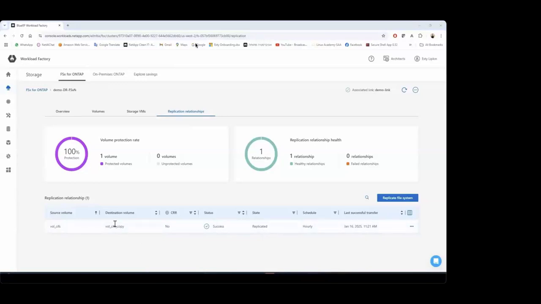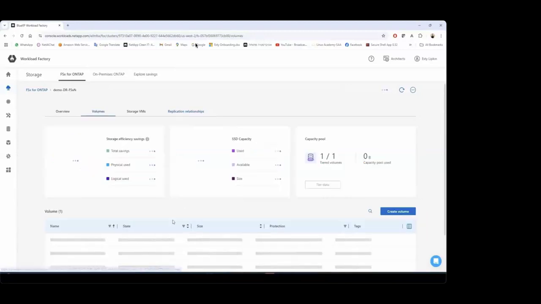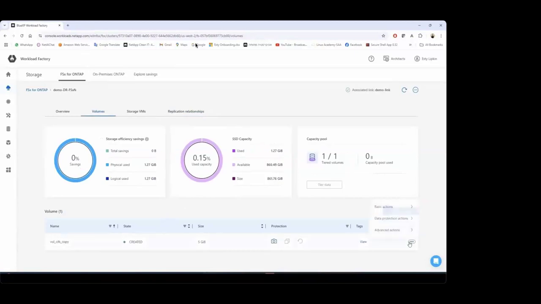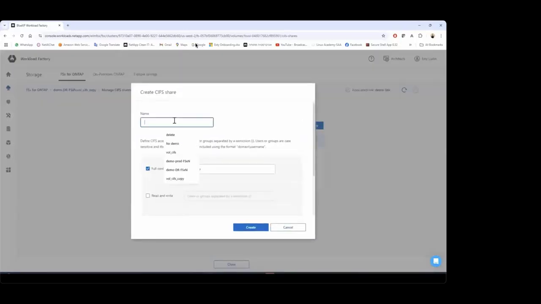In order to validate that this new volume has the same data as the source, we first need to create a SIFS share. So this volume is accessible from a Windows machine. Let's go to the volumes. Go to the options, and under advanced actions, I can find manage SIFS share. Create a new SIFS share. The name of the share would be vol SIFS copy, and I will click on create.